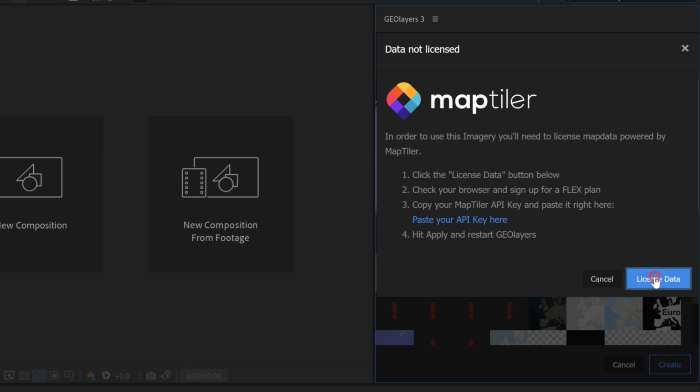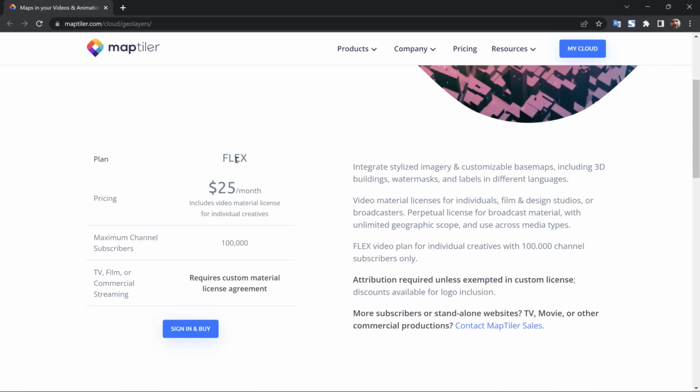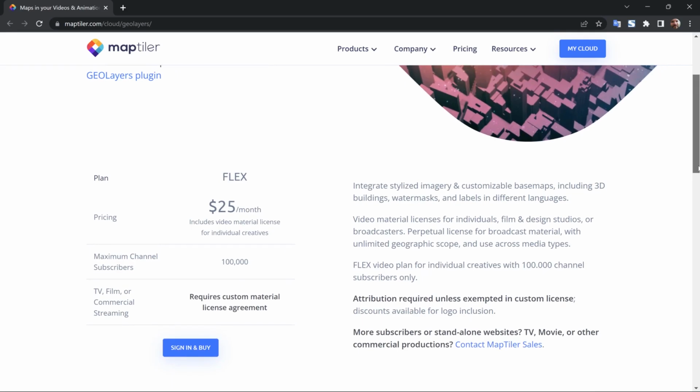So if you click on license data, that's going to launch MapTiler's website, and you can go and sign up for a plan here. It's their Flex plan, and at the time of this recording, it's $25 a month, which gives you a license to use the map data. And there's some specifics about how you can use it down here, including the attribution required, number of subscribers.